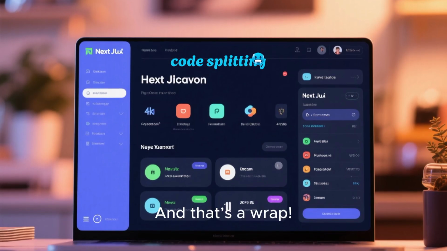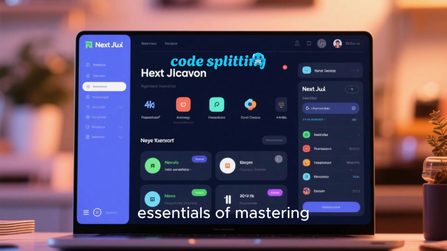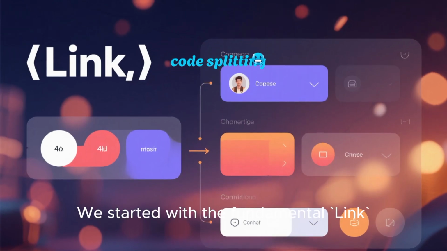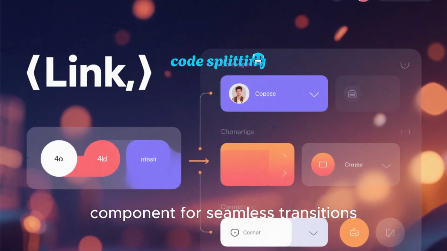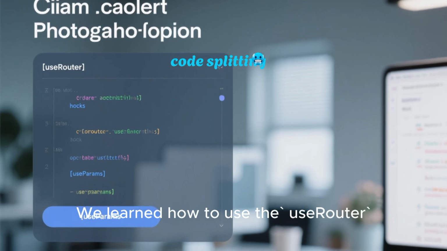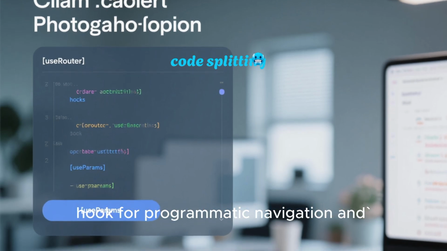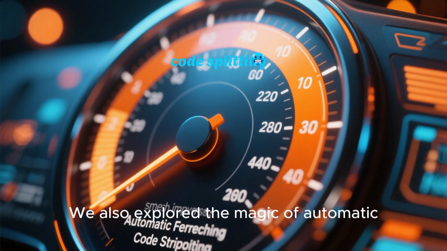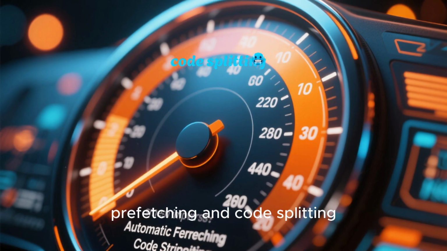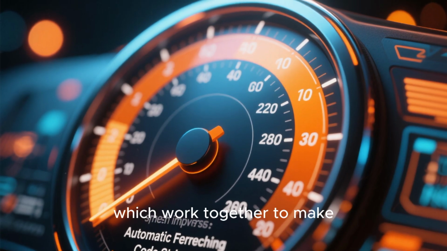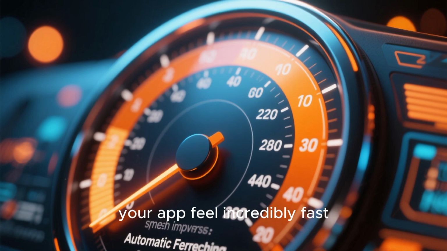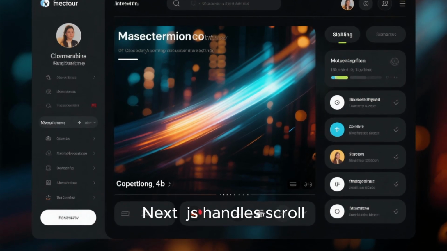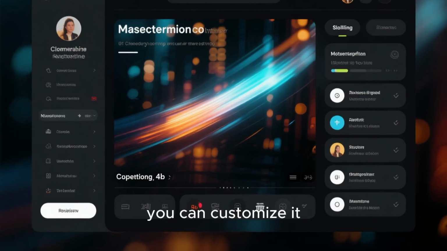And that's a wrap. We've covered the essentials of mastering client-side navigation in Next.js. We started with the fundamental Link component for seamless transitions. We learned how to use the useRouter hook for programmatic navigation and useParams for accessing dynamic route segments. We also explored the magic of automatic prefetching and code splitting, which work together to make your app feel incredibly fast. And finally, we looked at how Next.js handles scroll behavior and how you can customize it.